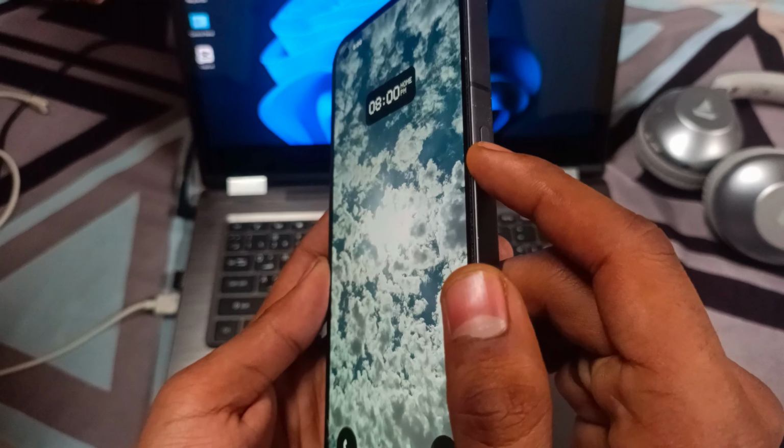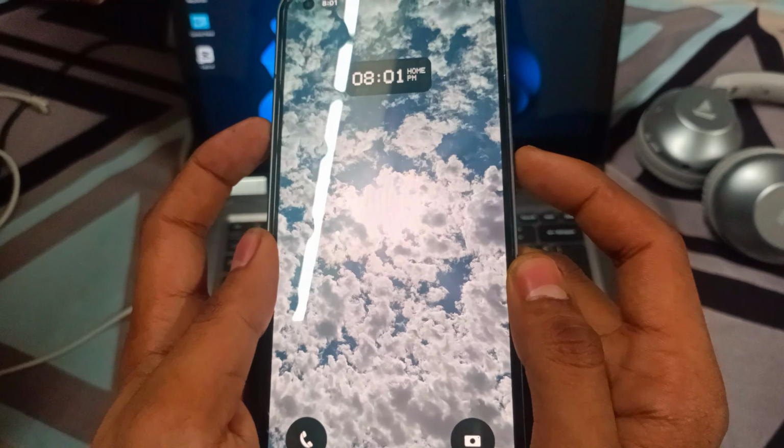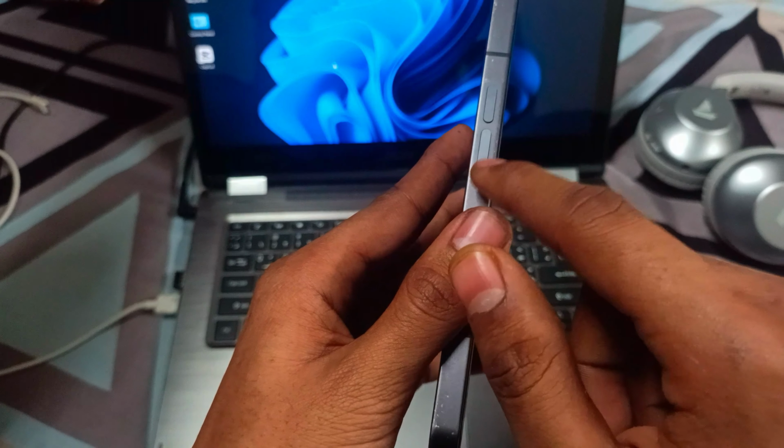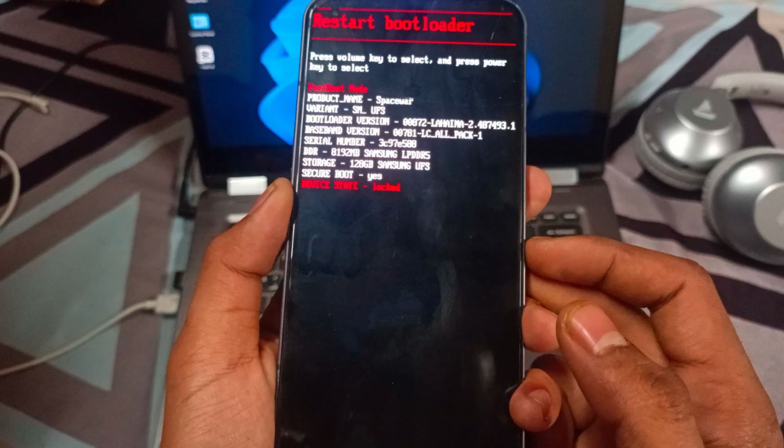Make sure you watch the full video, so you don't run into any problems. I'll fast forward this part a little. Now, we need to boot the phone into bootloader mode. To do that, press and hold the volume down button and the power button at the same time. Once you see this screen, connect your phone to your laptop using a data cable.